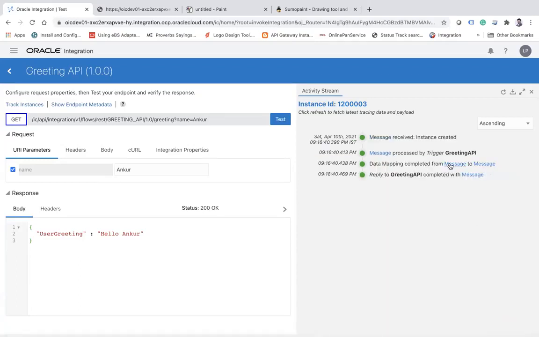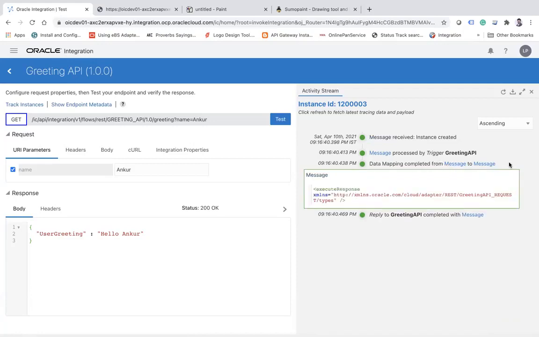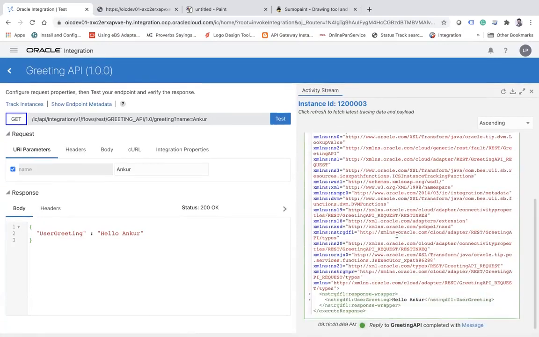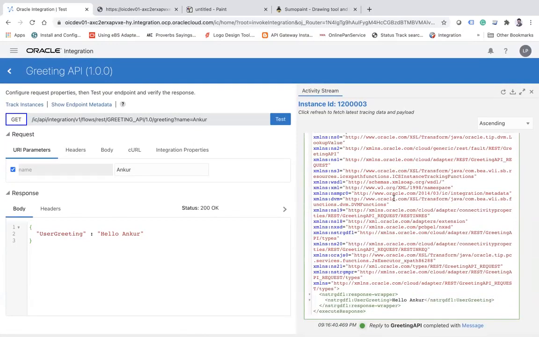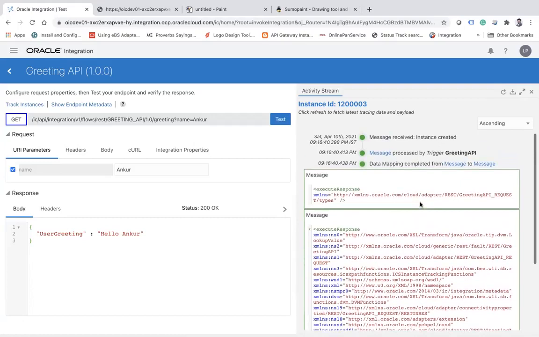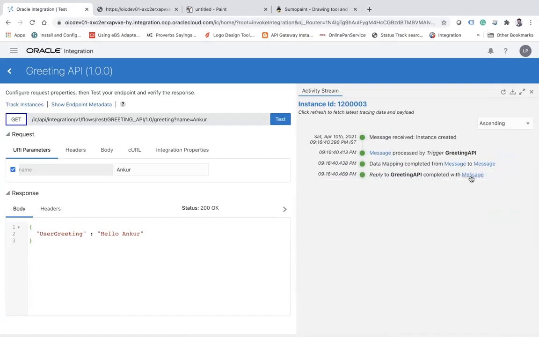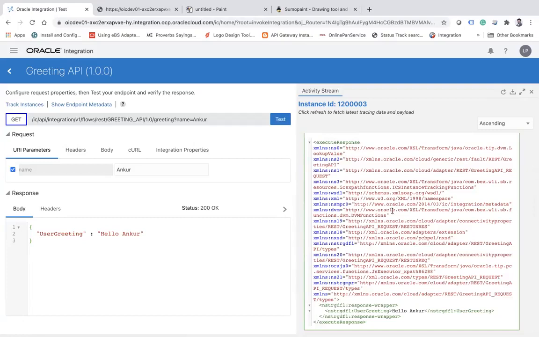Similarly, data mapping completed from message to message. You can see here, everything will be visible in the XML. Even if you are sending JSON, it will be visible in the XML in the activity stream only. Here you see hello Ankur. You have to close the first one in order to view the second one. You see the execute response wherein you got the user greeting as hello Ankur, and you see the status 200. Okay. Fine.